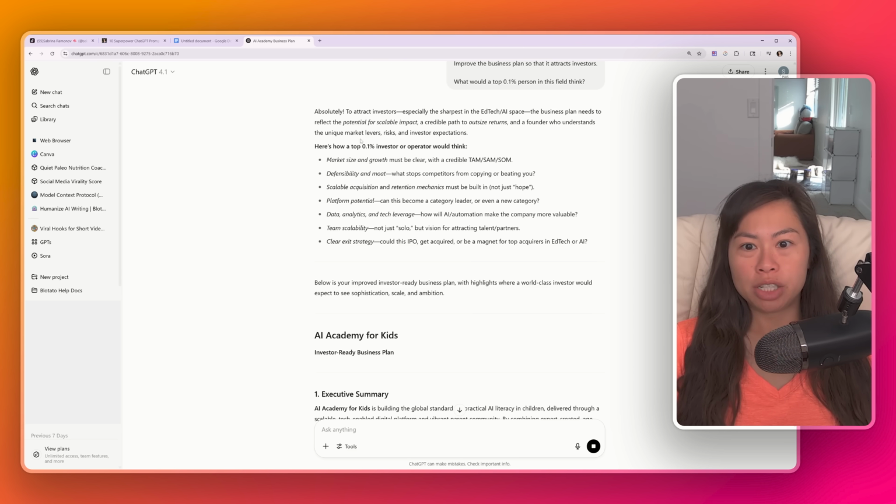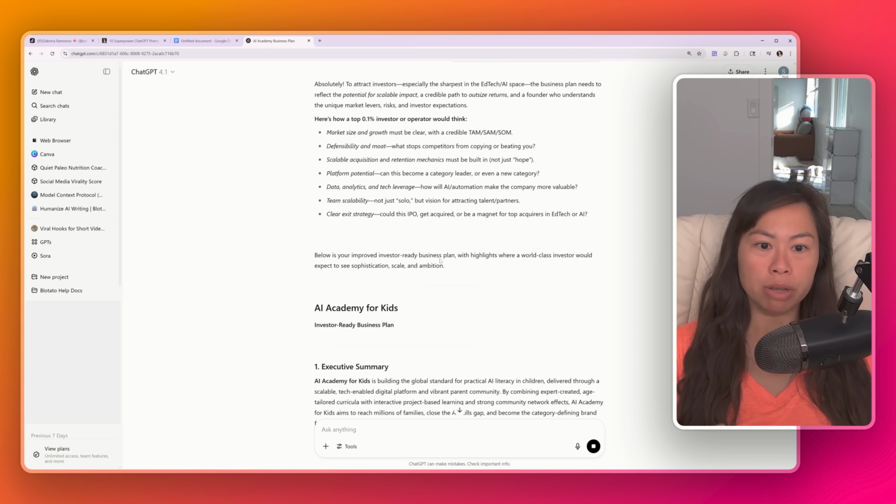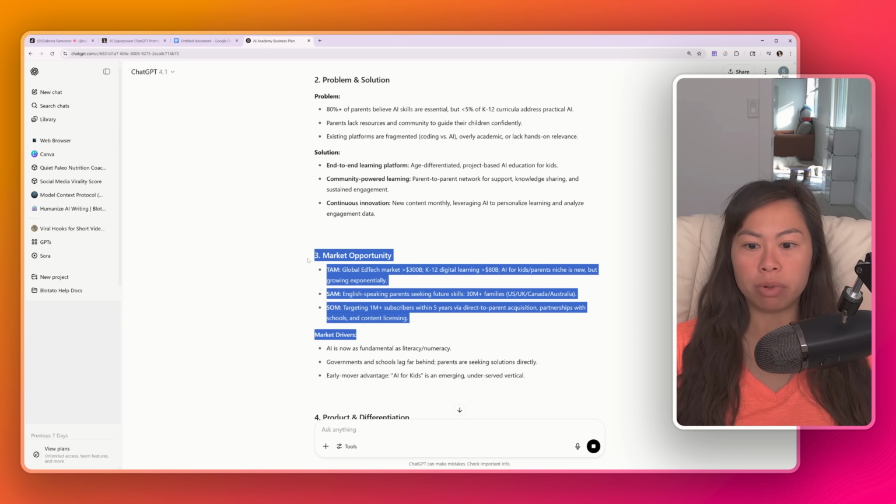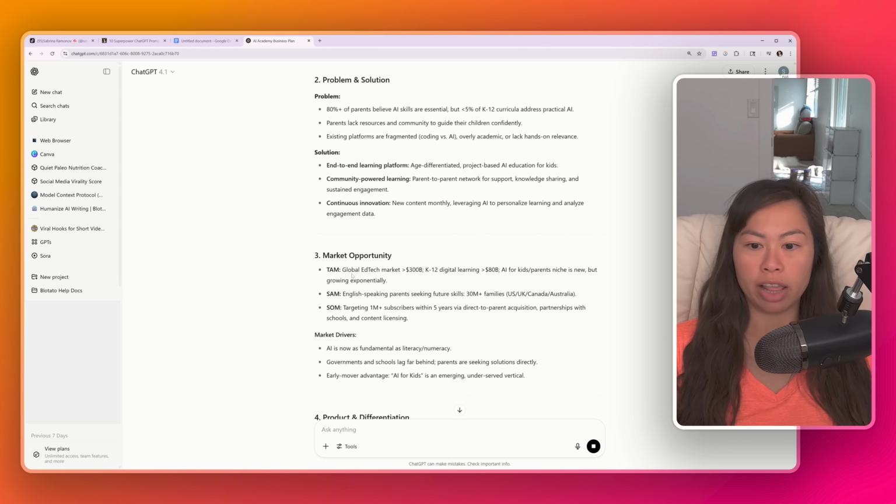And now ChatGPT is going to walk you through how a top 0.1% investor would evaluate and criticize your business plan and then improves your business plan based on how that top investor would actually think. You can see the changes here. For example, in market opportunity, it's broken down by like TAM, your total addressable market, with specific numbers, which is what investors like to see.